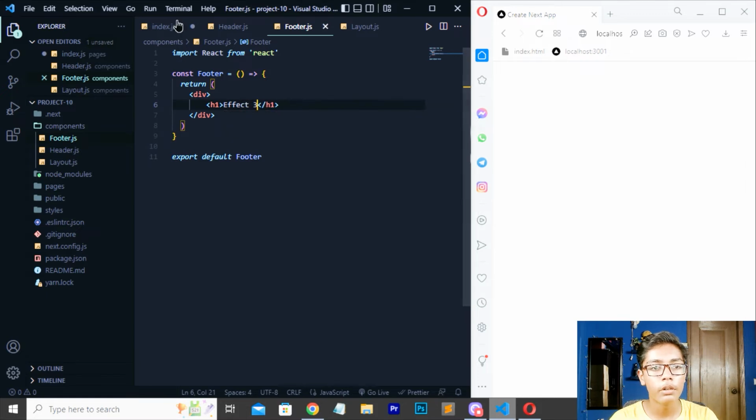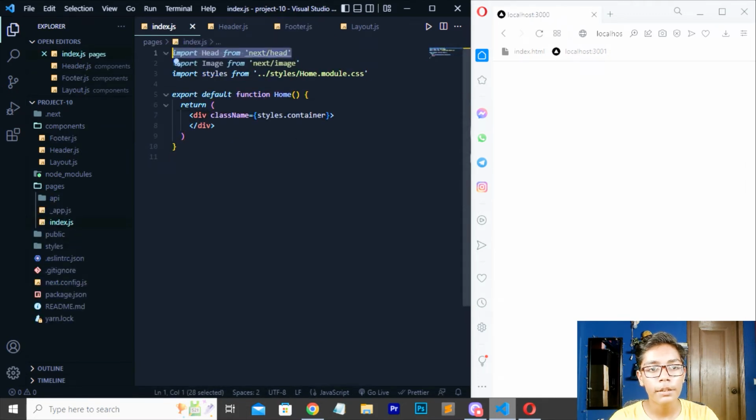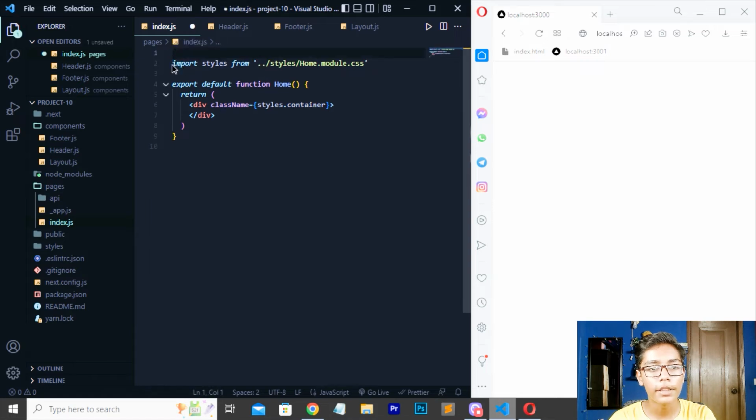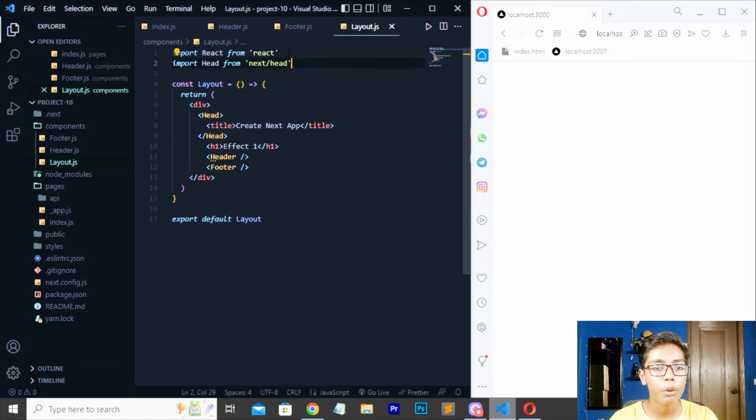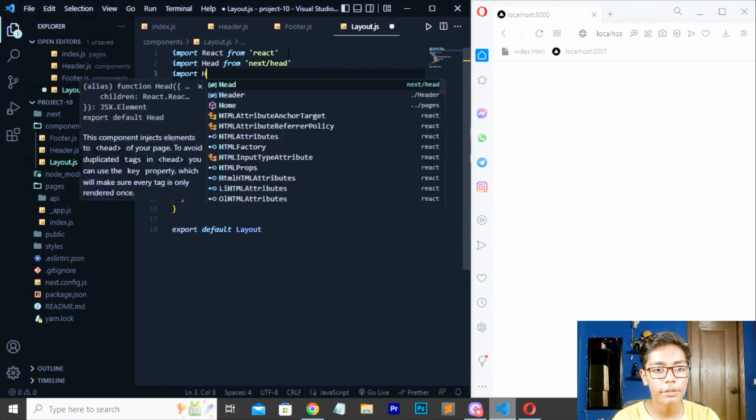So save this file now, move to index.js, copy this head from here because now we don't need it, I'll be erasing these both things from here. Save this, move to the layout.js file because here we have to import head. Now import this header which we have written.